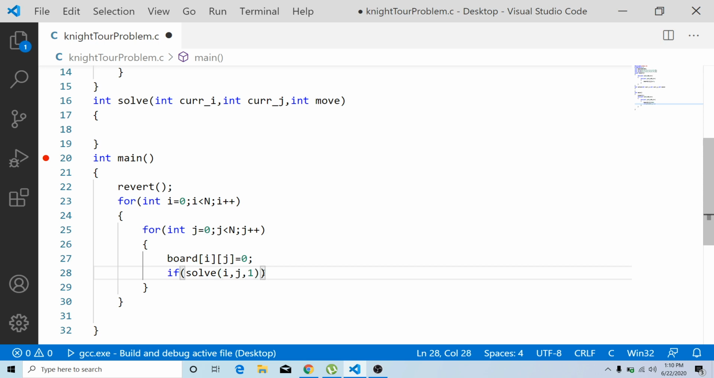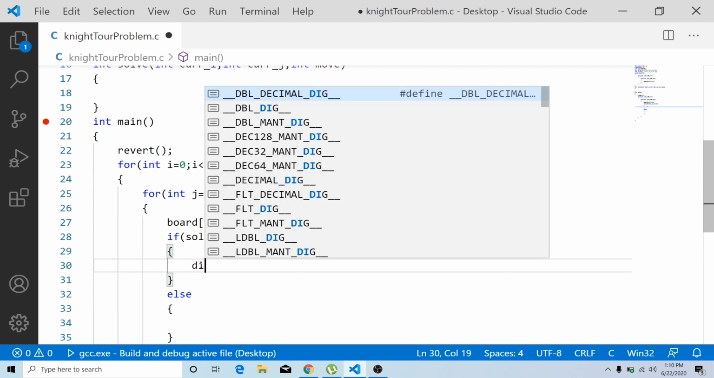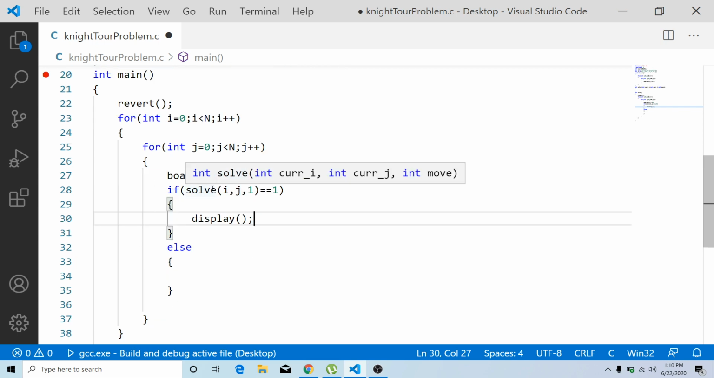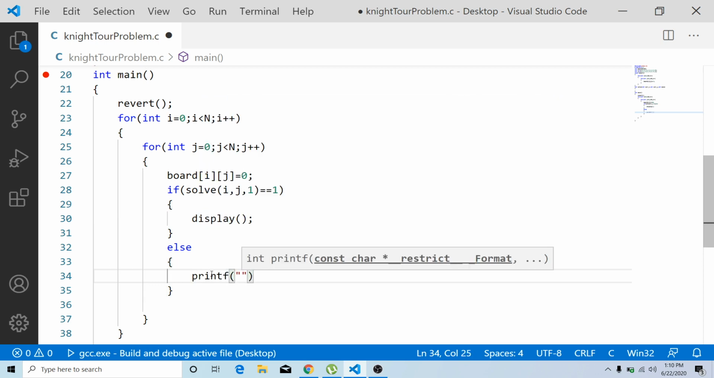If this function is returning 1, then there is a separate process we have to do. If it is returning 0, then we have to do a different process. If it is true, then we have to display the answer. We are going to call a simple function for display, which will display the present values available in the board. Because board is a global variable, I have not sent it as a parameter. Coming to the else condition, if the solve function is not returning 1, then you can directly print that there is no solution available.